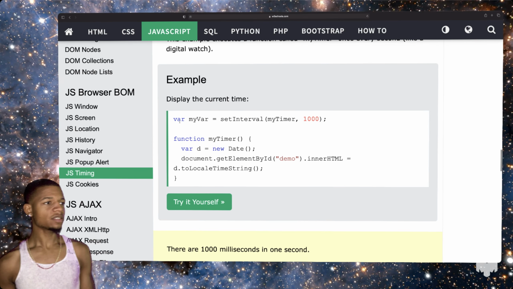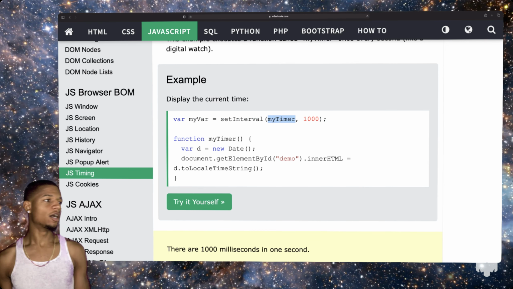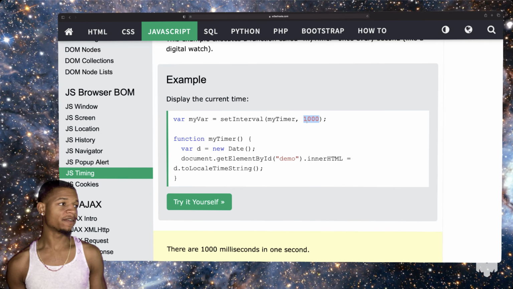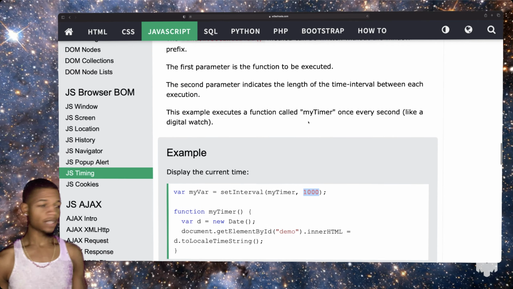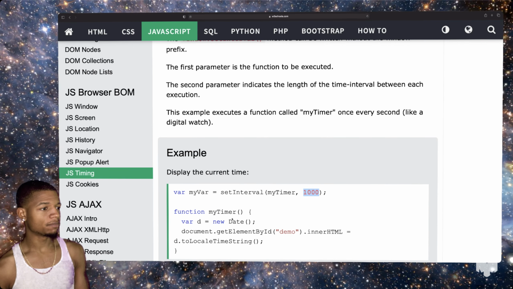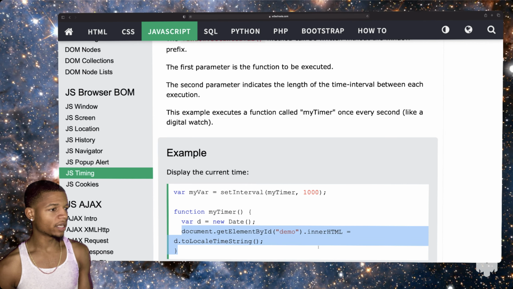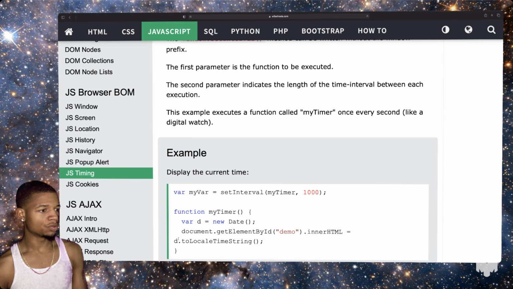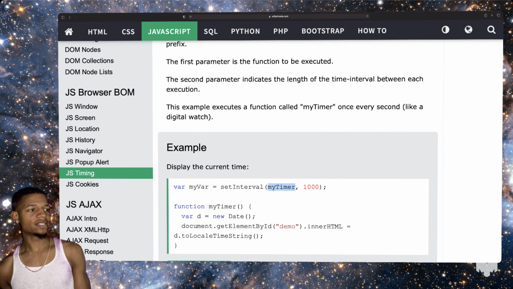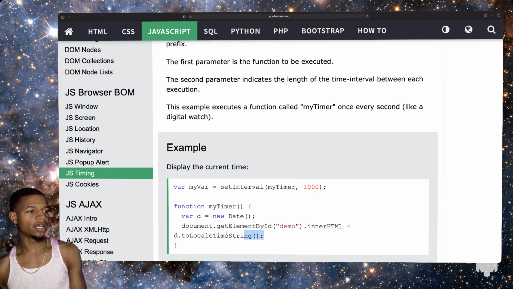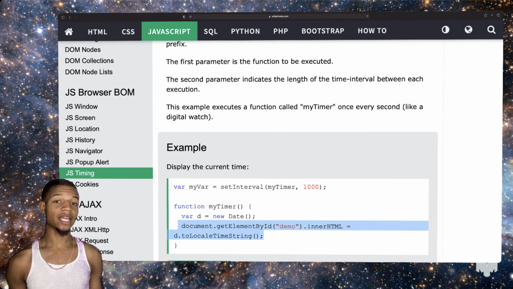So you got your variable, myVar is equal to setInterval, and you got myTimer passed in after every 1 second. Remember, this is 1,000 milliseconds, which is 1 second. And we got function myTimer, and function myTimer is creating a new date and just appending that date to the local string, and so it's running myTimer every 1,000 milliseconds. And so basically it's just going to update the time. It's going to update the date every second.